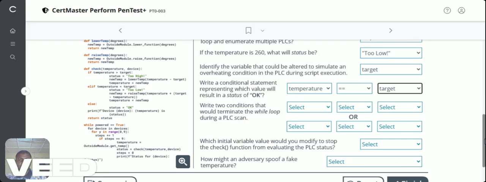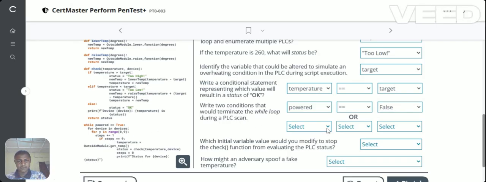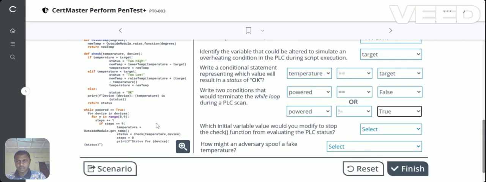Now write two conditions that would determine the while loop during the PLC. First, you come to power. So this is power. You can see this is the while loop. If power is equal to, then it is false. That is condition number one. Condition number two, power again. If it is not equal to, then it is true. So that answers the question from this code.